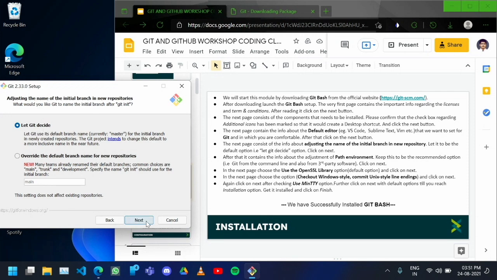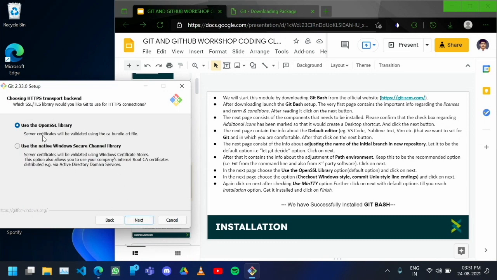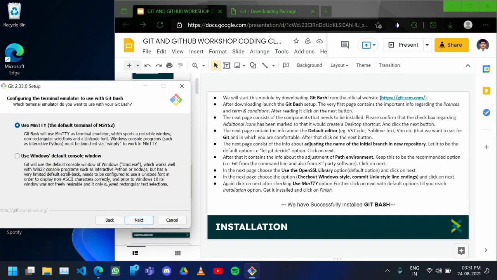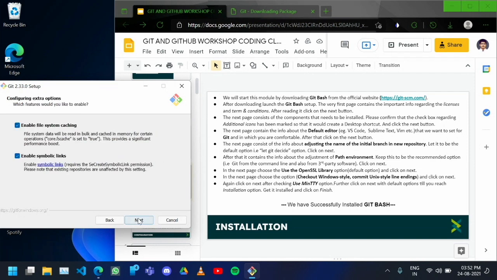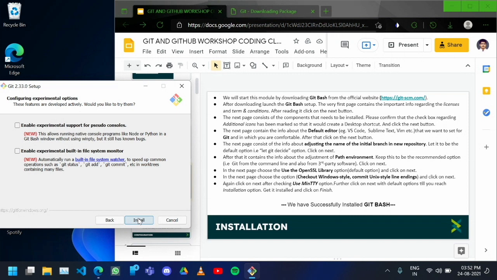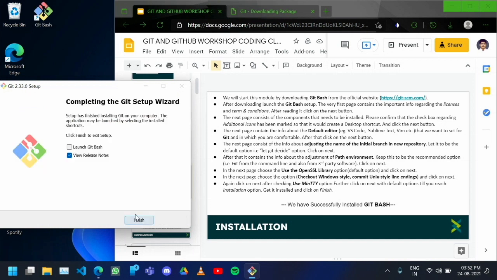Leave it to let Git decide. This one is to be left to the recommended option. Choose this, use this, and let it be. This is okay as well. This is also okay. Just leave it here. As you can see, there's a shortcut on my desktop now, and you can launch if you want to.